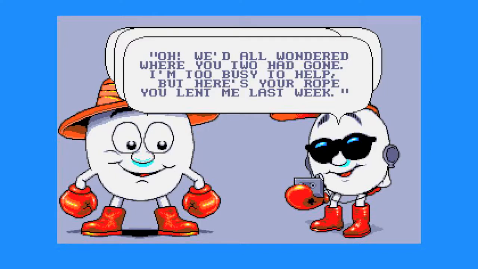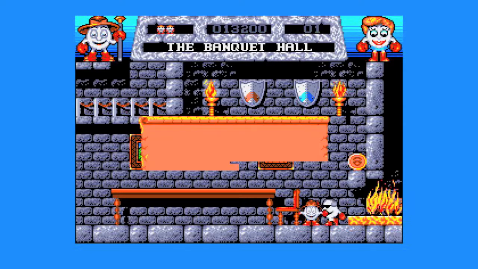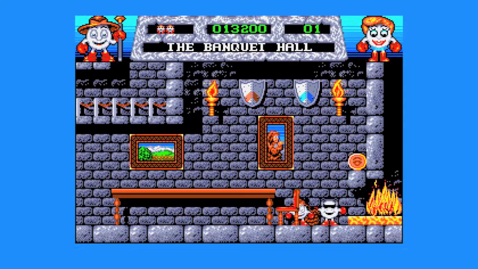Of course, he's about to lend me the rope. Okay, let's pick up the rope. No, I don't want to talk to him again, you fool. Pick up the rope. There you go. Jump up there, get that coin. Oh, bugger, missed it. Ended up going straight into the fire.